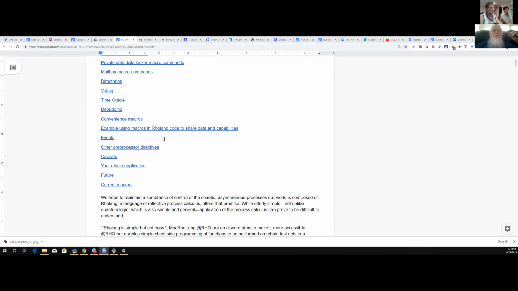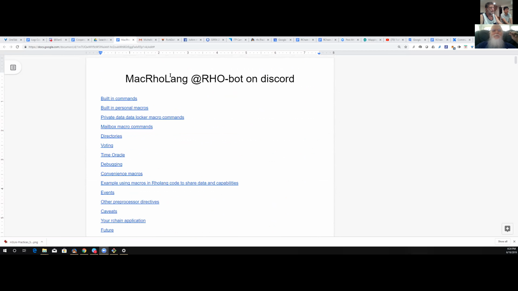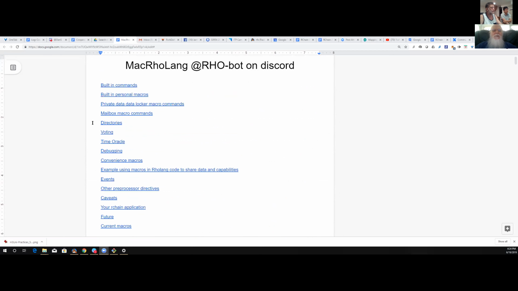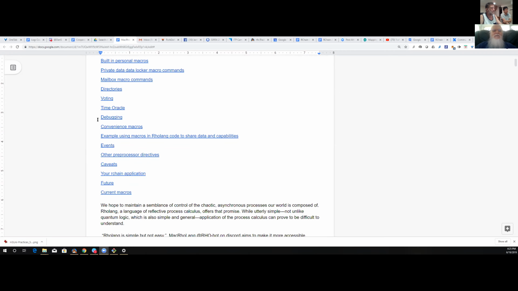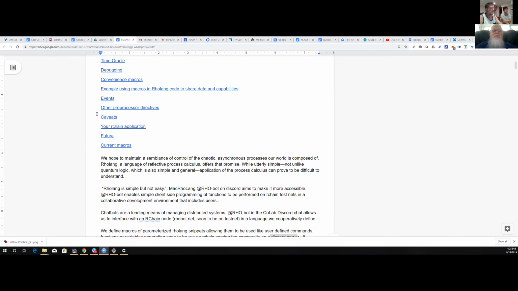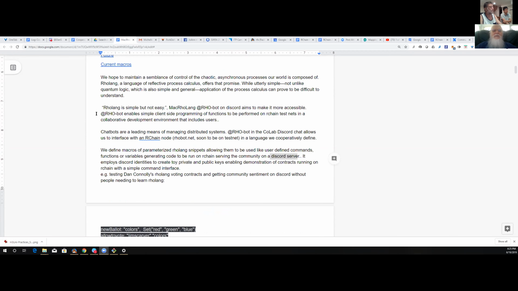This is the macrobot on Discord document, which is pinned to the robot channel on Discord. And we have built-in commands, built-in personal macros, private data locker and macro commands, mailbox, directories, voting, time, debugging, convenience macros, example, events. I don't know if we're going to go through the whole document.